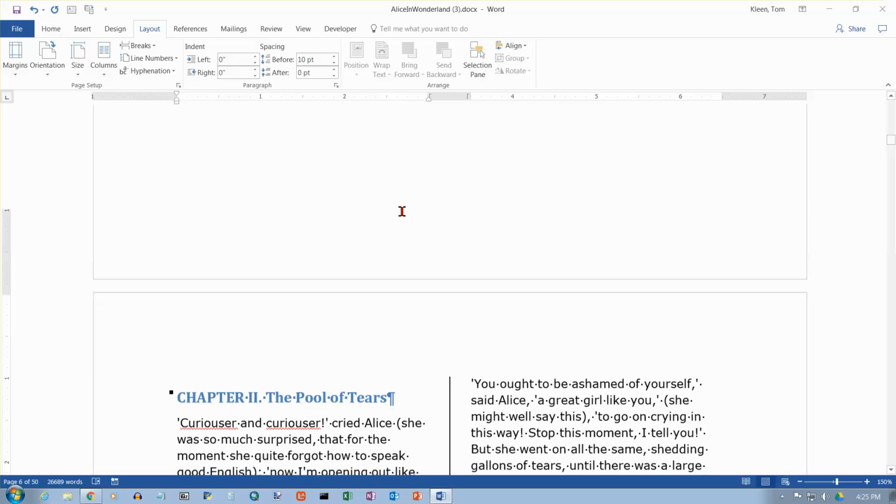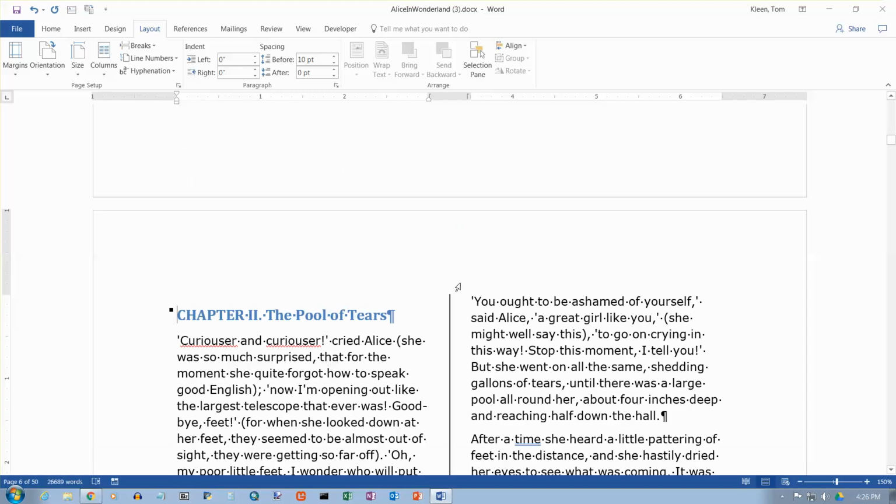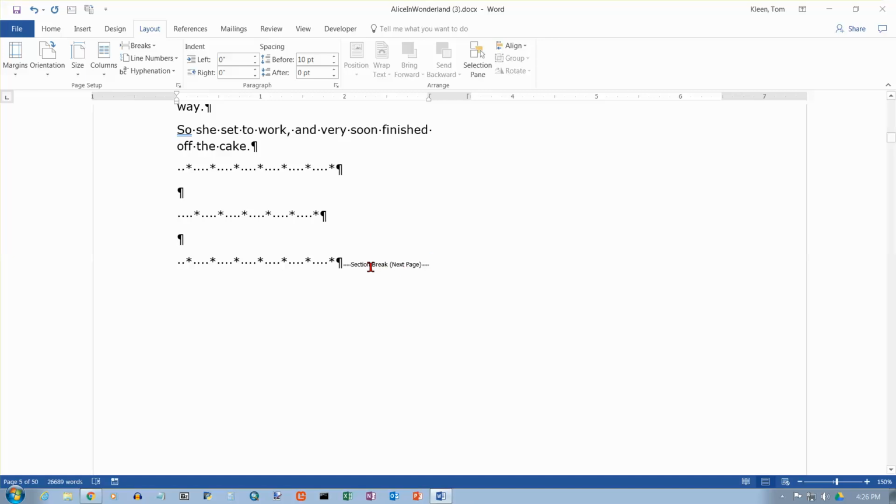So if you want to delete it, you can just click on either side of it and delete it. It looks like I'm having a hard time clicking on the right side of it, but if I click on the left side of it here, I can hit the delete key and I'll be good. I think in order to get on the other side of it, I have to click in front of the C in the word chapter here, and then if I hit backspace, it would delete the section break.